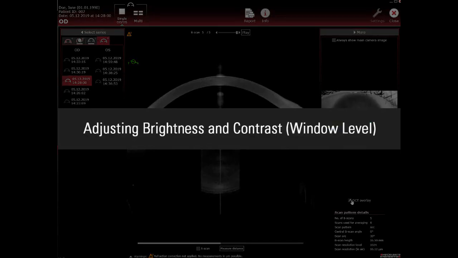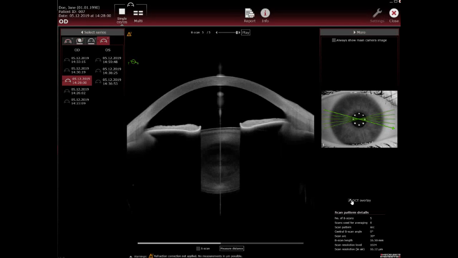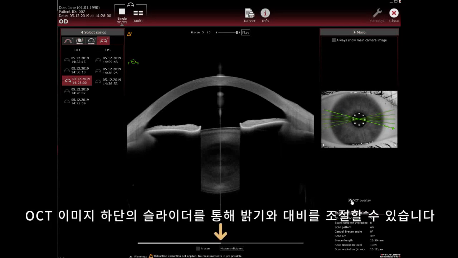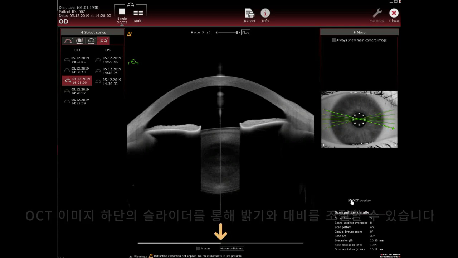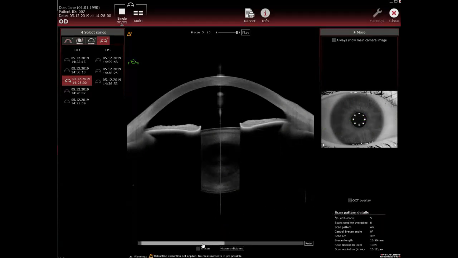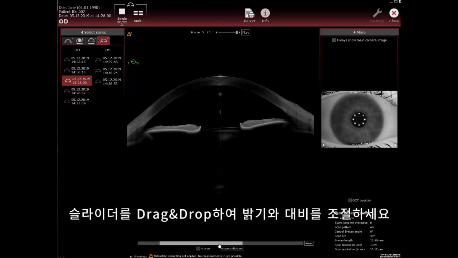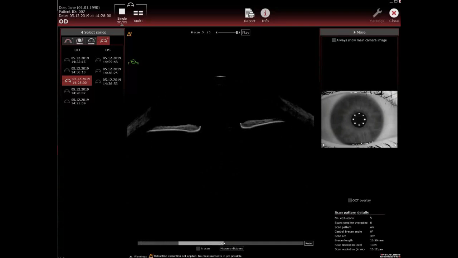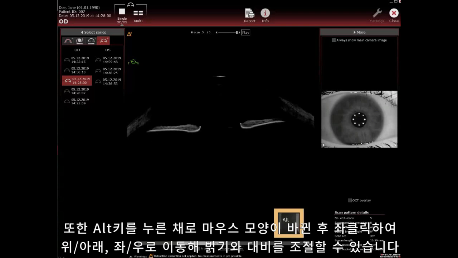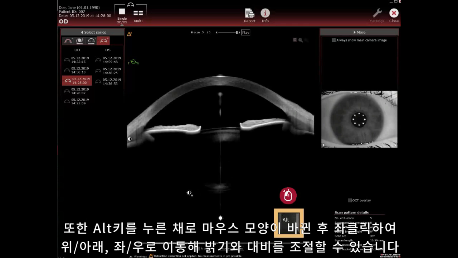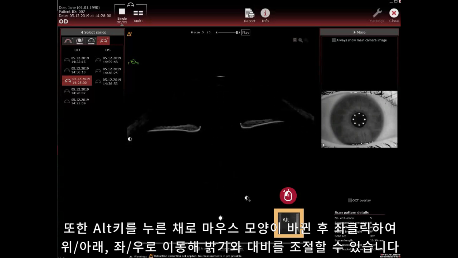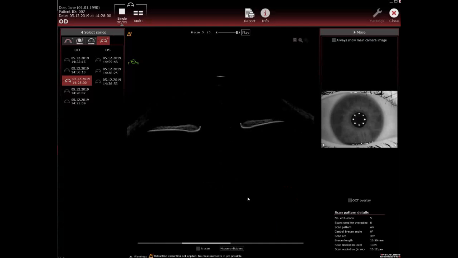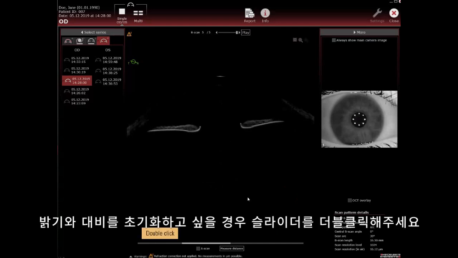Adjusting brightness and contrast, window level. You can use the slider below the OCT section image to adjust the image brightness and contrast. Drag and drop the slider to the desired position and increase or decrease the image brightness and contrast. Alternatively, hold down Alt on the keyboard until the mouse cursor switches to the contrast icon. Move the cursor up and down or left and right while holding down the left mouse button to increase or decrease image brightness and contrast. To reset to the default values, double-click the slider.